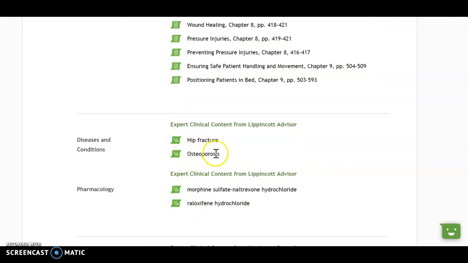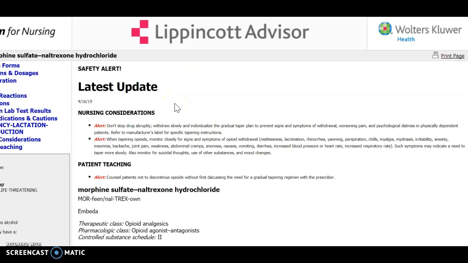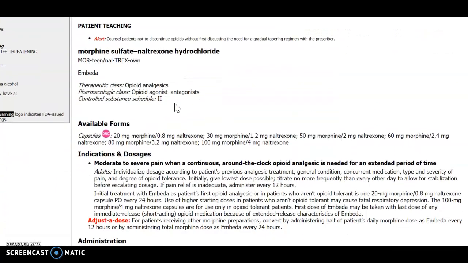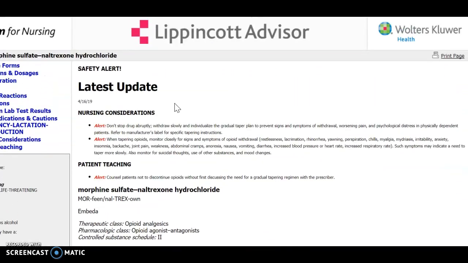Diseases and conditions. If you don't know what osteoporosis is, you click the little green stethoscope, and it takes you right to that. And also pharmacology. I know you guys are in pharmacology this semester or next semester, so you may not know these medications, but hit the little green link. It will take you straight into the drug book, and you can educate yourself before you get the information in pharmacology. So this is all helping your experience, helping you learn.